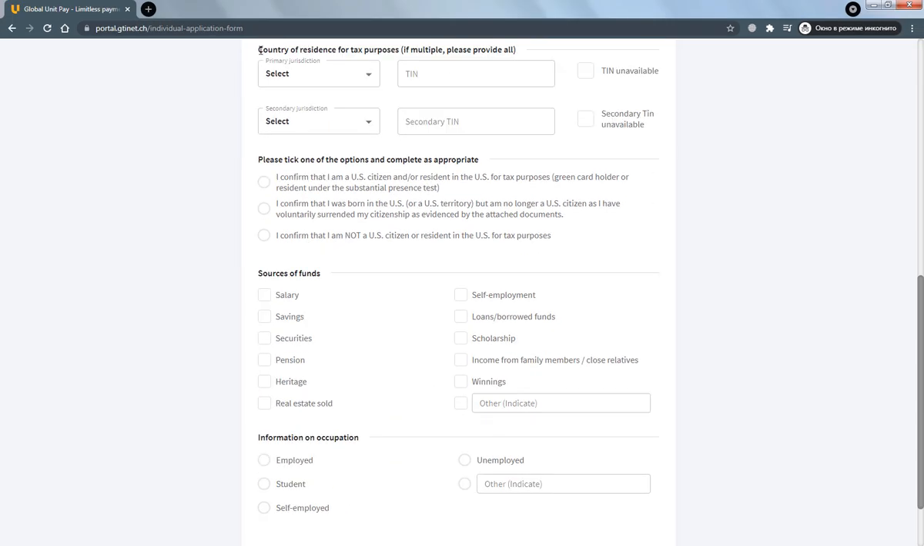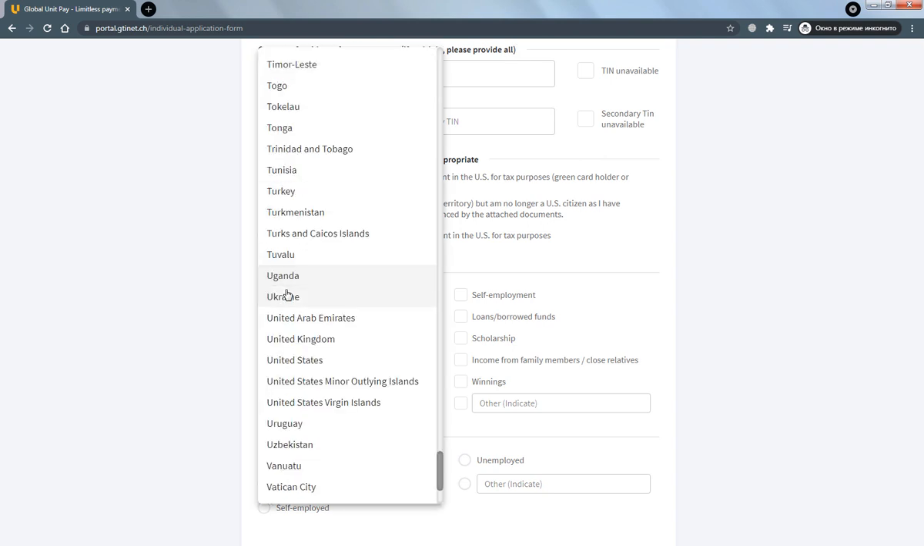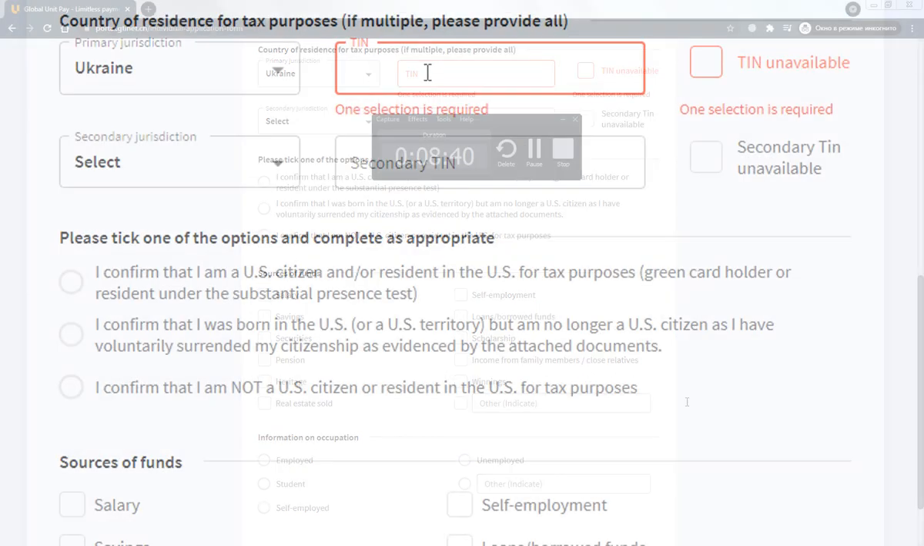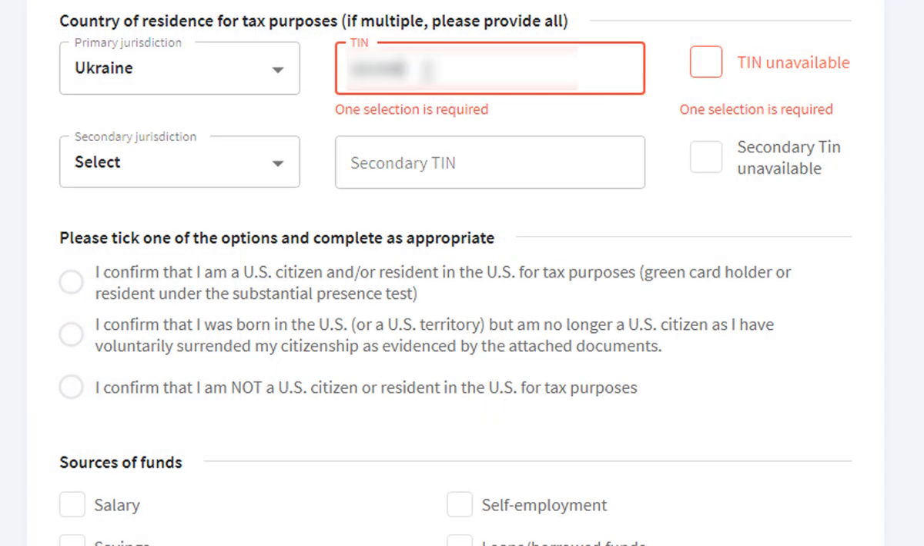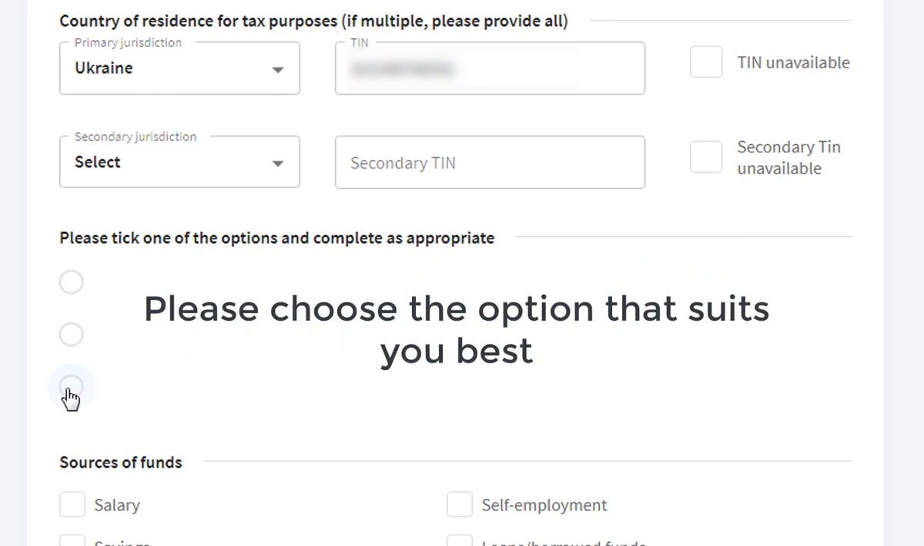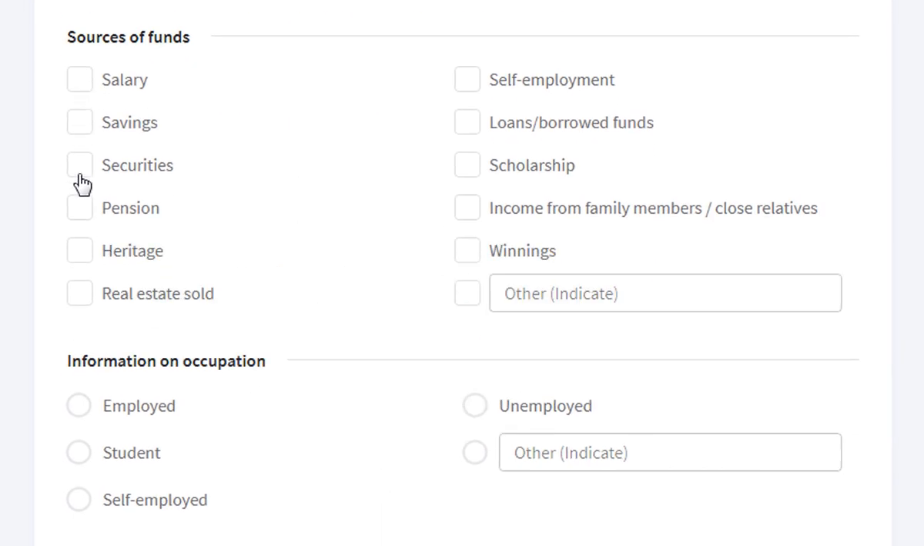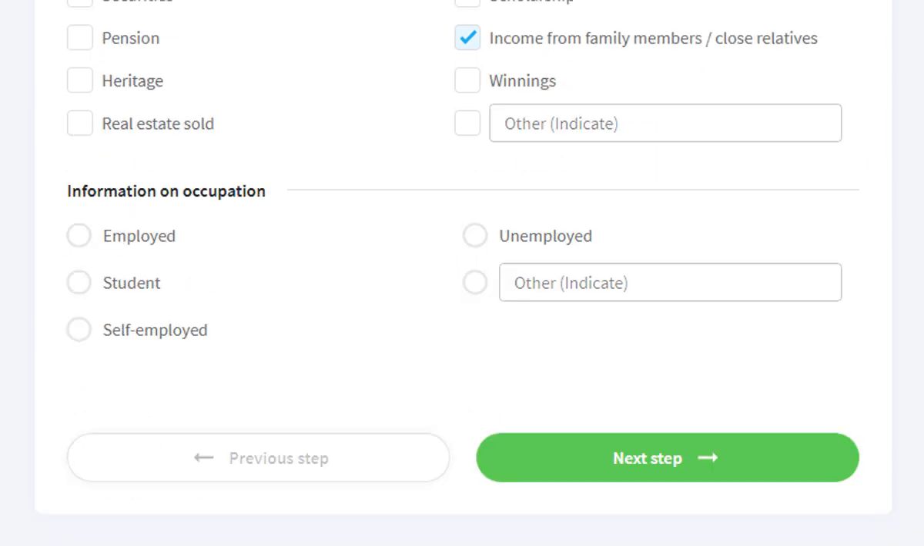In the next section, you need to specify the country of residence for tax purposes and your personal identification number or taxpayer identification number. If you don't have a TIN in your country, type 0 in the input field and check the box on the right. Next, check the appropriate box. In the next section, select the sources of the funds you have or plan to use to top up your Global Unit Pay wallet. Below, provide the information on occupation.